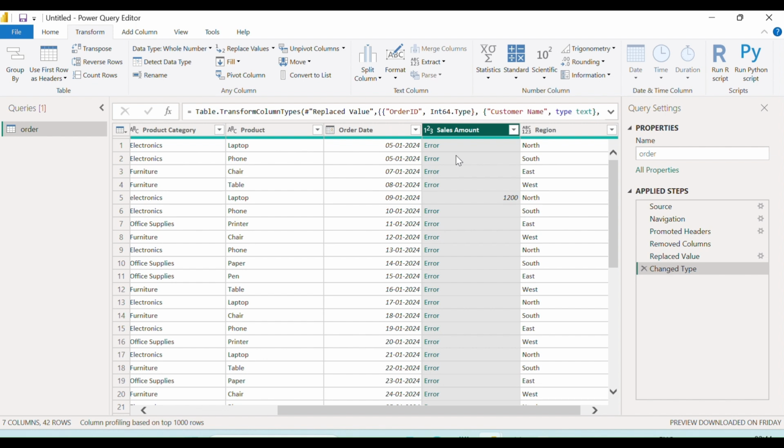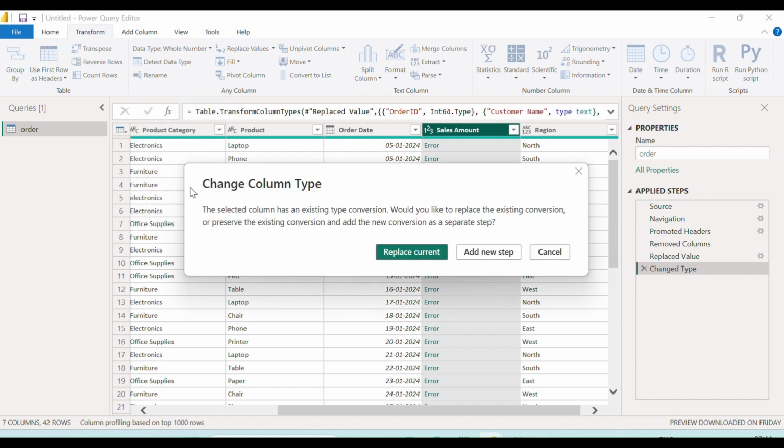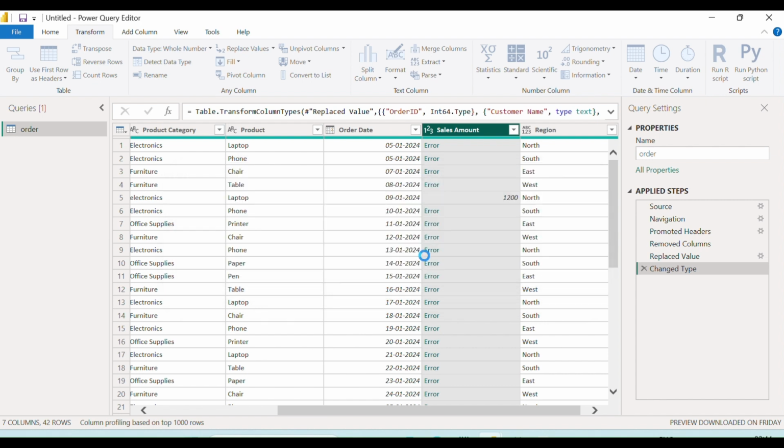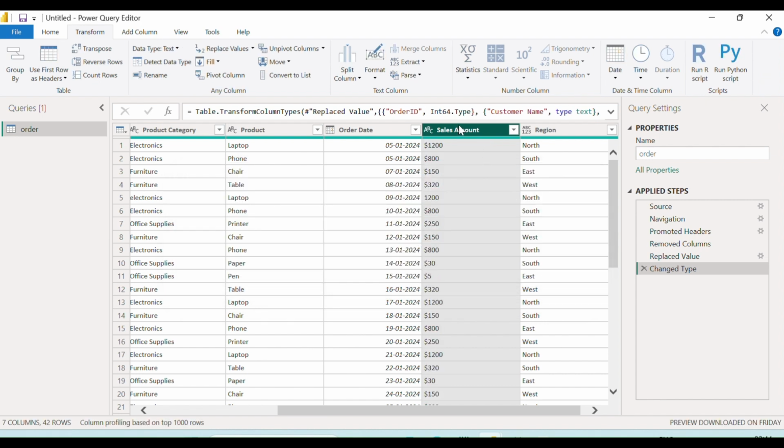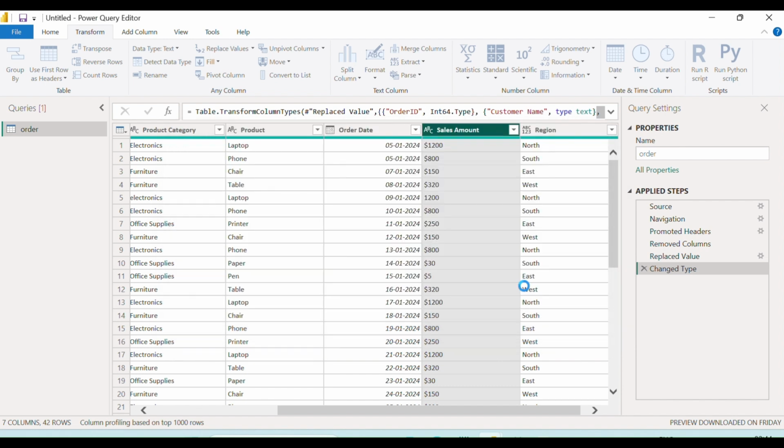So before converting the data type, you need to remove the currency symbol and then try converting the data type. So let me bring it back to the original state, that is text. Replace currency. So here what I'm going to do, I'm going to click on replace values. Here I want to replace currency symbol with nothing. So click on OK. So now you can see that in sales amount column, rows don't have currency symbol anymore.